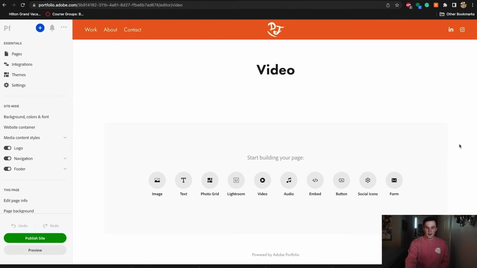So if you look down here, it's asking you to start building your page, and you can put images, texts, photo grids, import your Lightroom, put videos in, upload audio. There are so many ways that you can make sure that all the content that you've made ends up on your website. You just click on one of these buttons, select the file from your Finder, and it'll just upload right to your website.